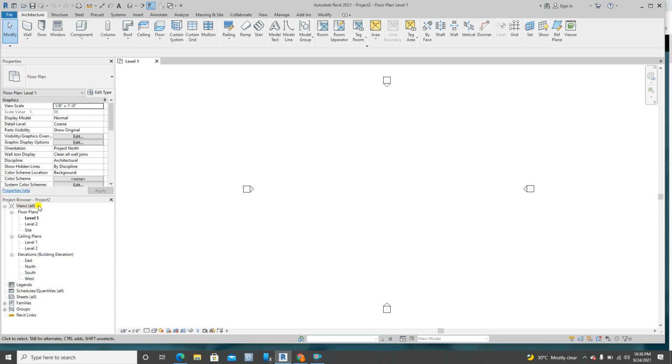Now go back to the project browser. The project browser has all the information of the project. It has the project number, level 1, level 2, that's the floor plan. Ceiling plans, level 1, level 2. Elevations, they have the 4 elevations. You have legends, schedules, sheets, families, groups, Revit links.